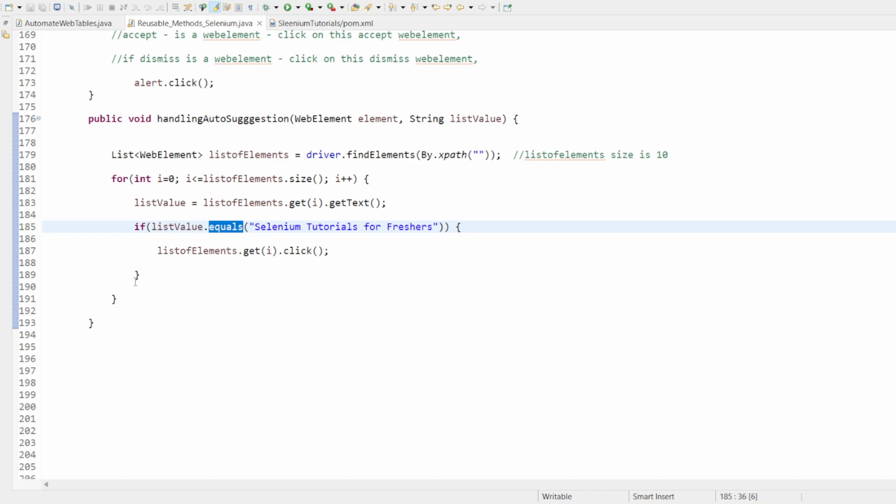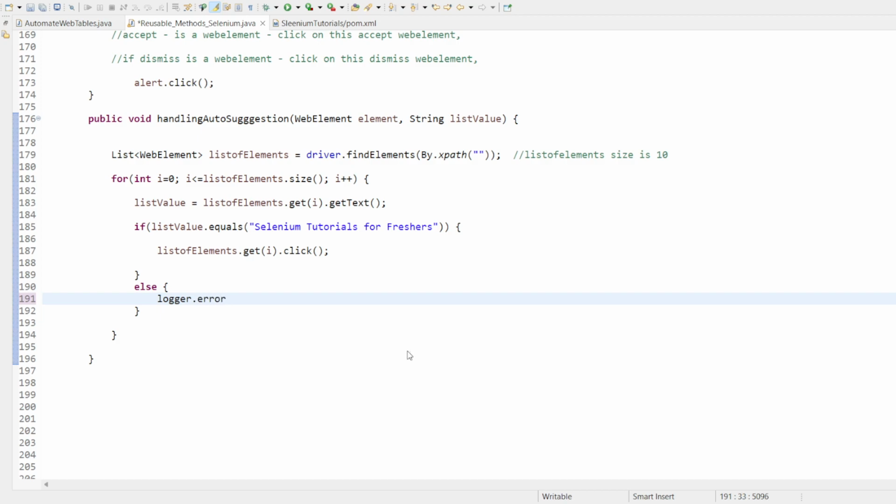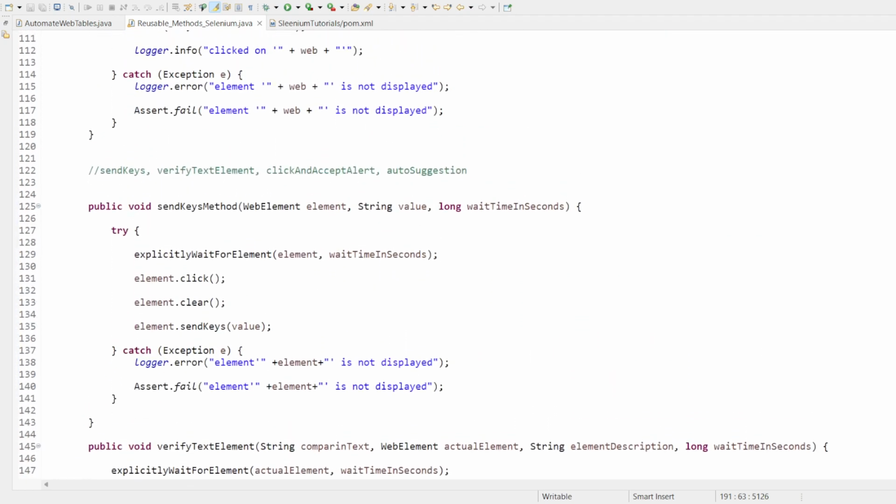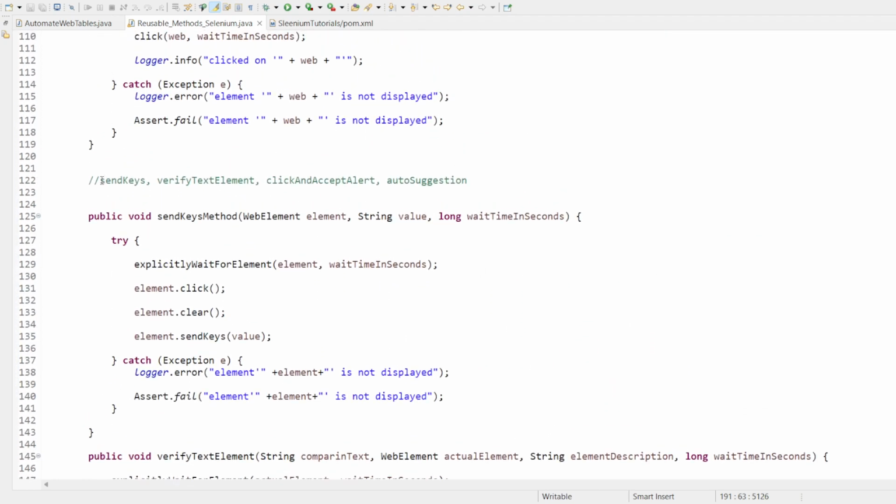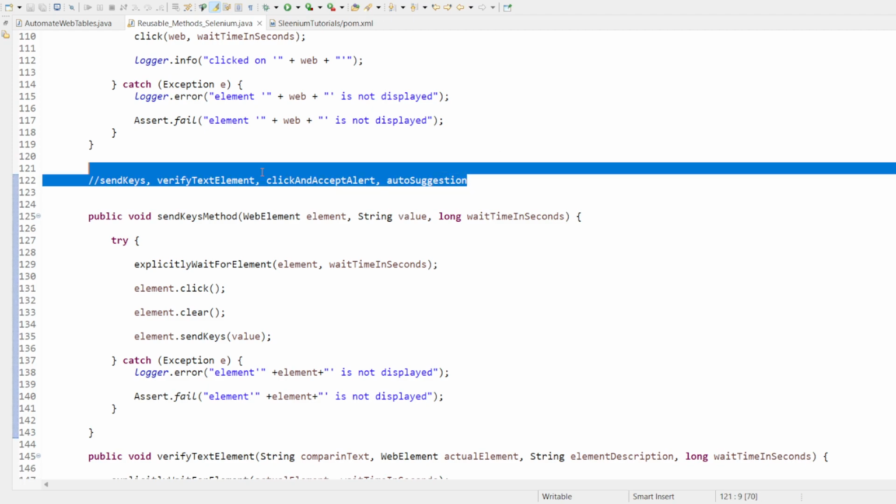If not, what will happen if it is not equals of the required information? Again, we can use one logger statement here, logger dot error or info, whatever you want, you can define here. Okay, element is not available. I can take here as element is not available or element is not present to perform the click action. So these are the four different methods which we can create in a generic way for any automation framework.